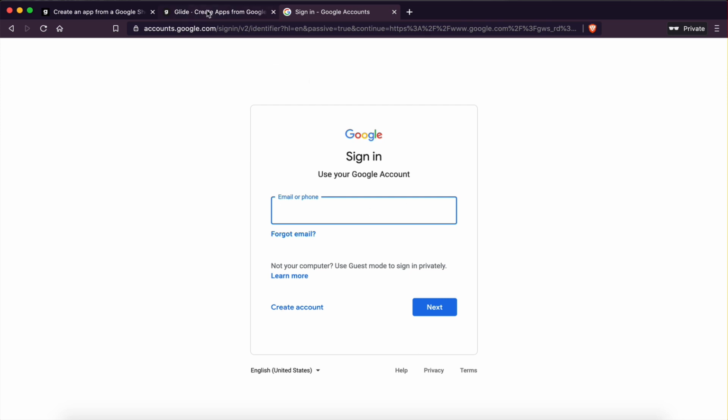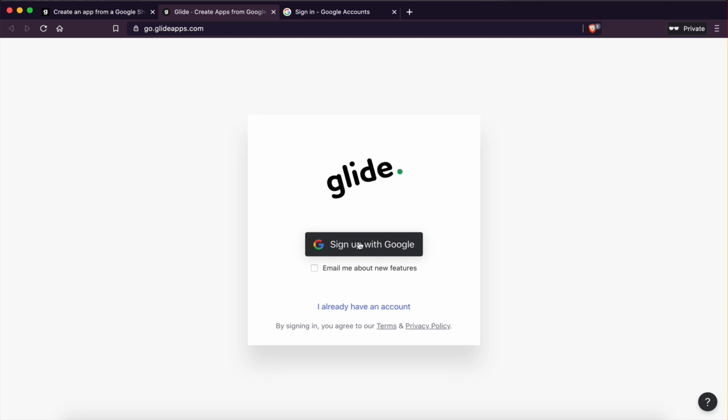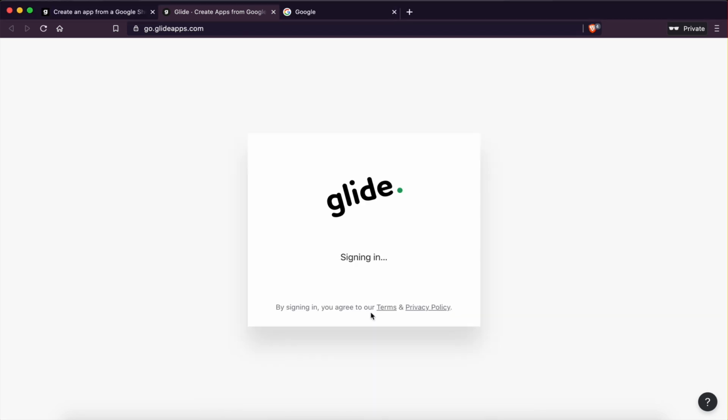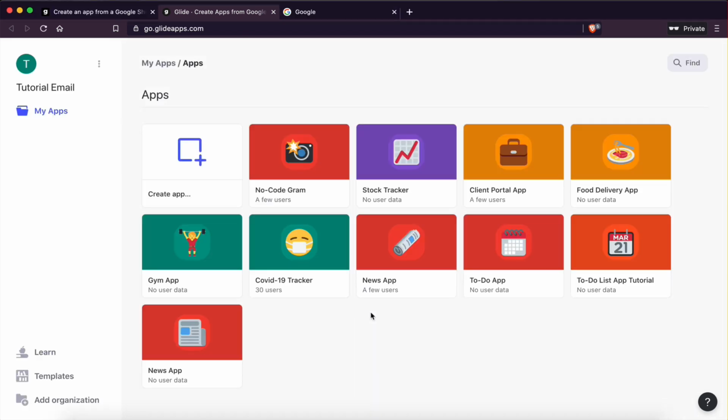And then once you do that, you're going to be able to go back here, sign up with your account, and then you should be redirected to your Glide Apps dashboard. This is my dashboard right here, and this is where we can start by creating a new app. Now, as you can see, when I go to create app here, I'm given two options: create from template and create from Google Sheet. Create from Google Sheet is what we want to do.